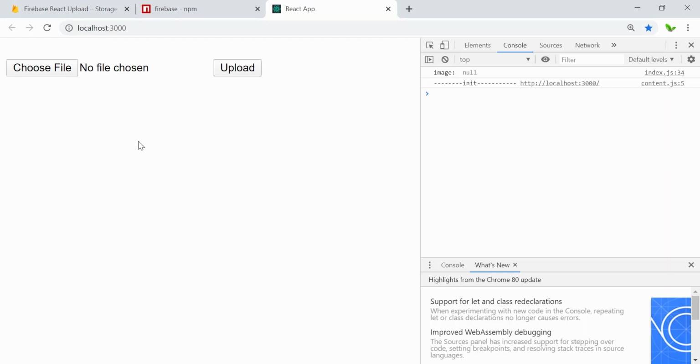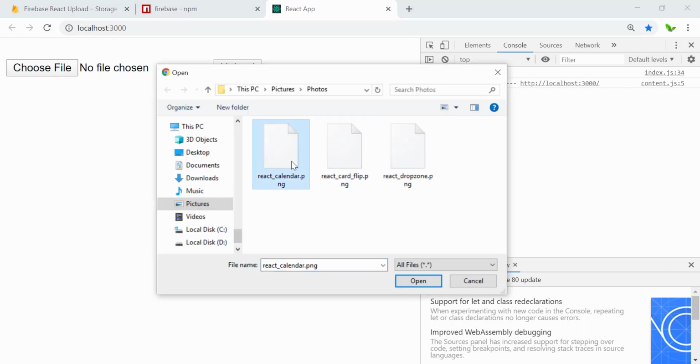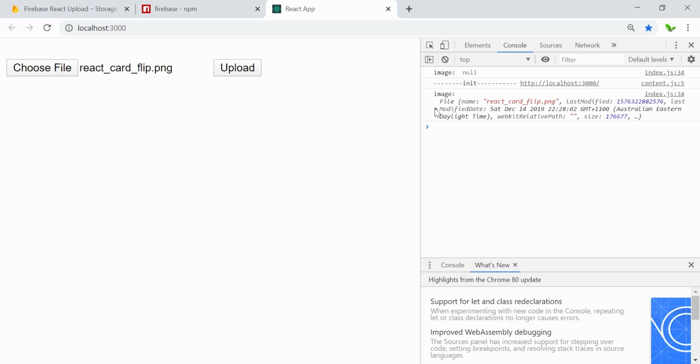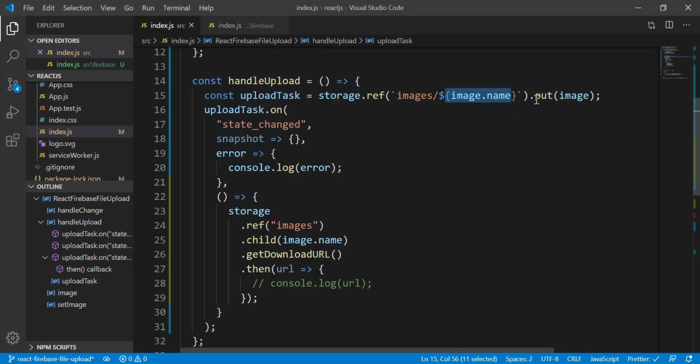So if you go here and try to import a new file right here, we can see that the file has a few details, like the name, or the date. That's how we get the image dot name. And once we have this, we just need to call the function dot put. So dot put for Firebase means we are going to upload the image to Firebase, and this is the actual file, the image itself.